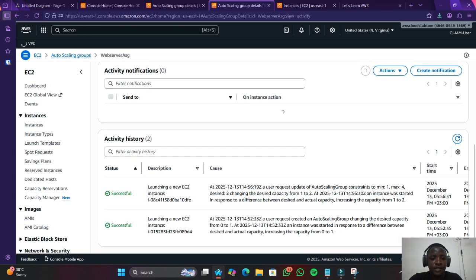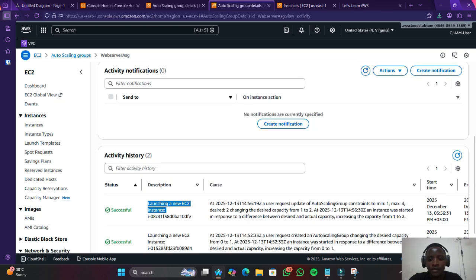Awesome. As you can see, it is launching a new instance. Why? Because we changed the desired capacity from 1 to 2, meaning it's now launching another instance.